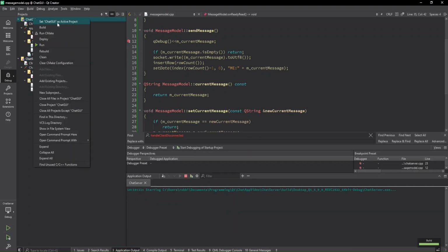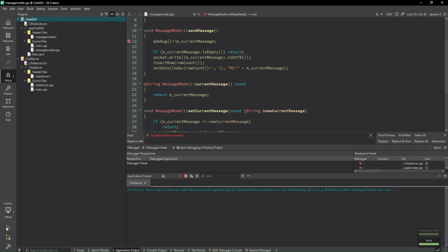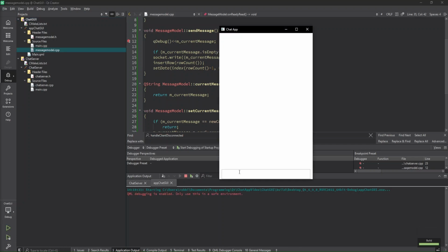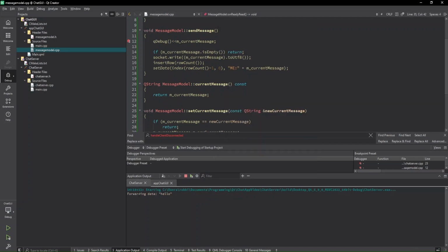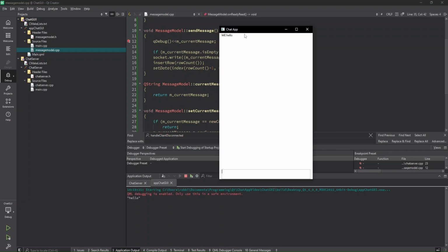And then we'll need to set our chat GUI as the active project, and we'll launch that as well. Okay, and now if we type a message into the GUI and press enter, let's see if our server is picking that message up. So we can see here in the application output that it is. We don't know at the moment if it's forwarding it on to any other apps, because we only have one application running at the moment.